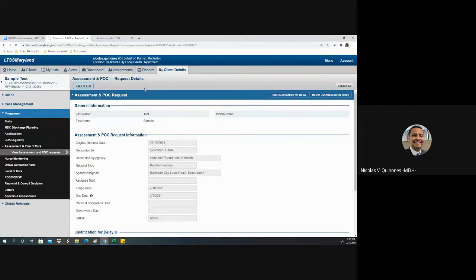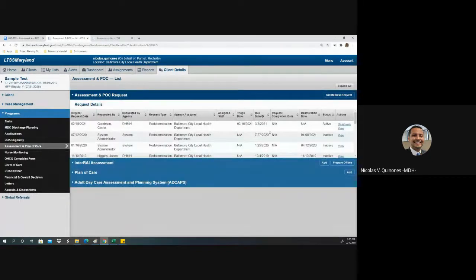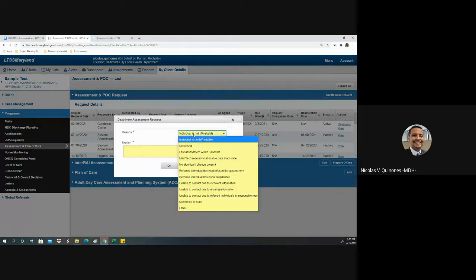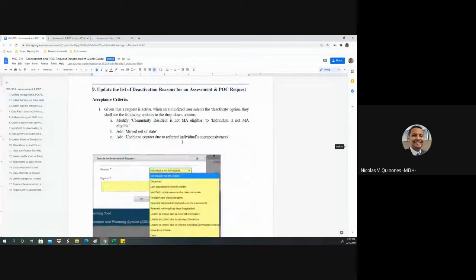So that's that update. Another minor update that we did is for an active request, you all do have that deactivate functionality. We did some minor updates to some of the reasons that are in that list. For the purposes of this, just because I don't have all this memorized, I'm going to pull that up so I can show you all. This is in the quick guide.